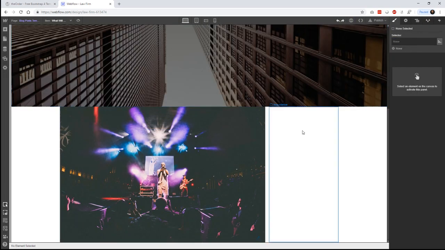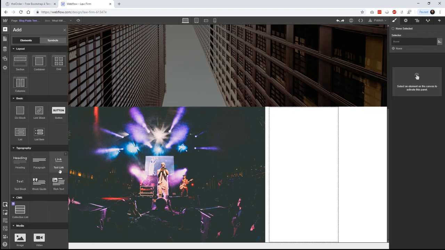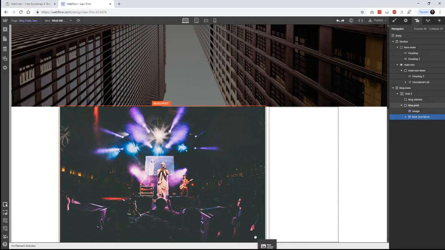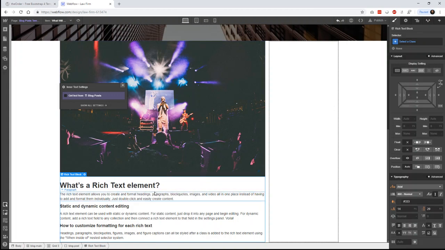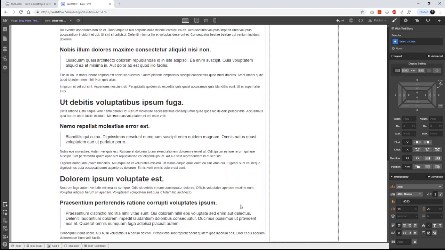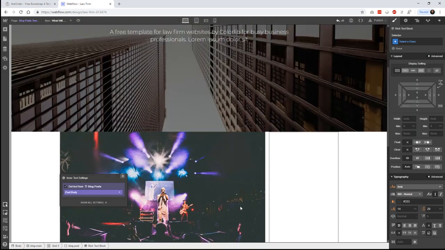Well, it's not exactly what it was. Let's try again. Let's try to add it at the end of our, yeah, there we go, underneath our image. And then for our rich text, we're going to get the post body. So that actually gets the post body for each text.